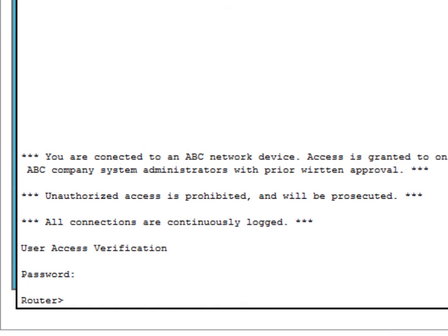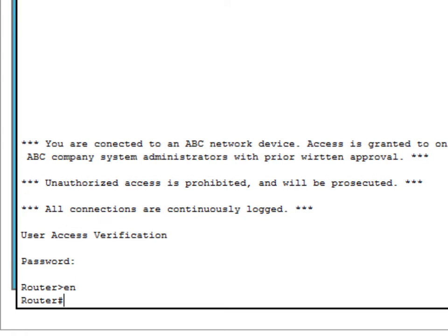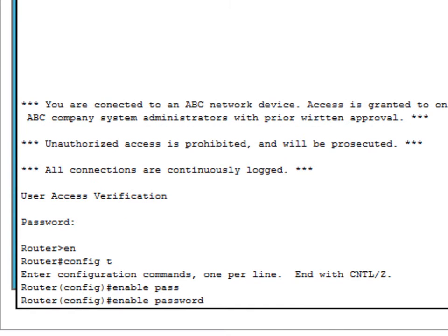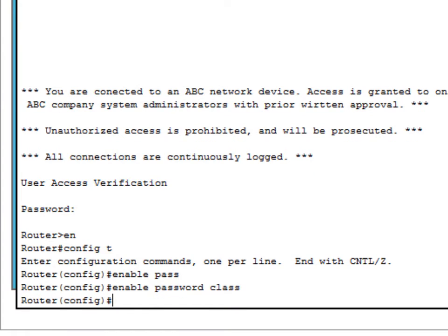To set up the enable password, one simply needs to elevate the privilege. So let me type in en, and then go to the global configuration mode. So let me type in config space t, and then simply supply enable space password, and then the secret password afterwards. In this case, I'm just going to type in class and hit enter.